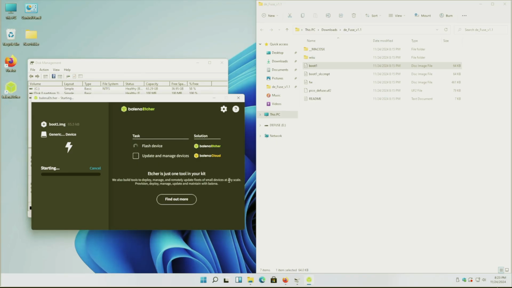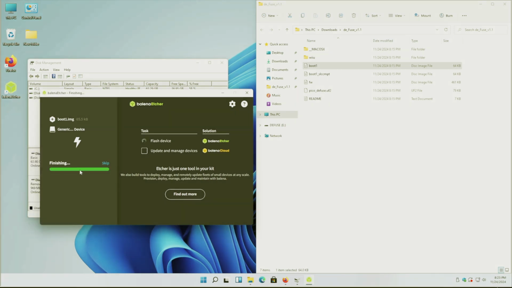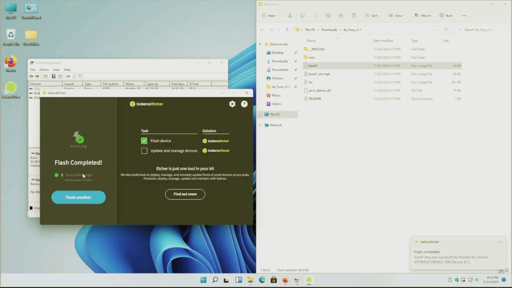And we're going to hit yes. And what this should do is it should only take a few seconds. It's going to flash this boot one image to the SD card. Oh, there it goes. Okay. Mine was a little slower. I expected it to be quicker. Once it's done doing that, it'll tell you it's successful. We can go ahead and close this out.